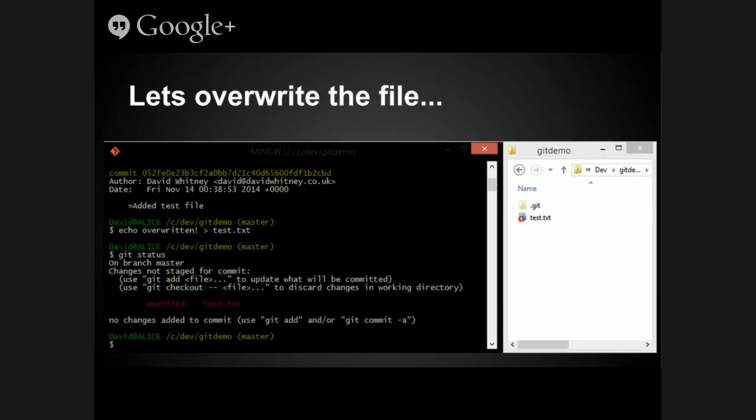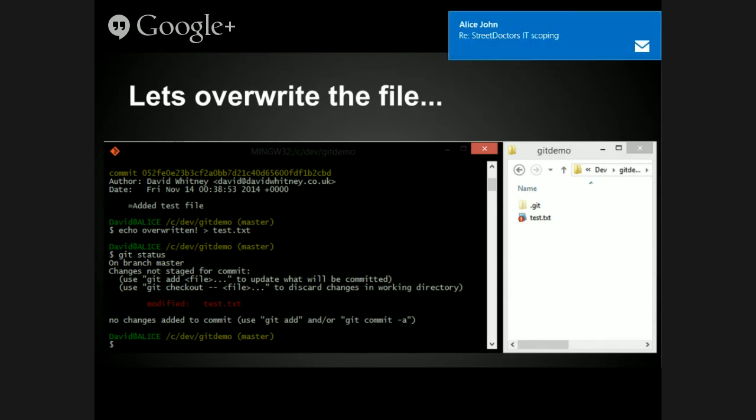Now I'm going to overwrite the whole file. So echo overwritten into test.txt. I've just completely nuked the file on my local repository. If I do git status, it'll show that I've modified test.txt and I've not added any changes to my staging area.